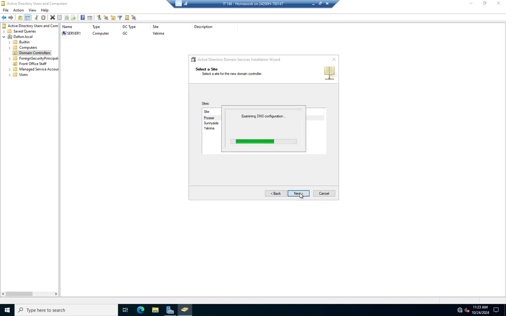So it's going to check our DNS configuration, and then it's going to come up and ask me for some domain controller options, once it gets done examining our DNS configuration and making sure everything's going to work for what we want.